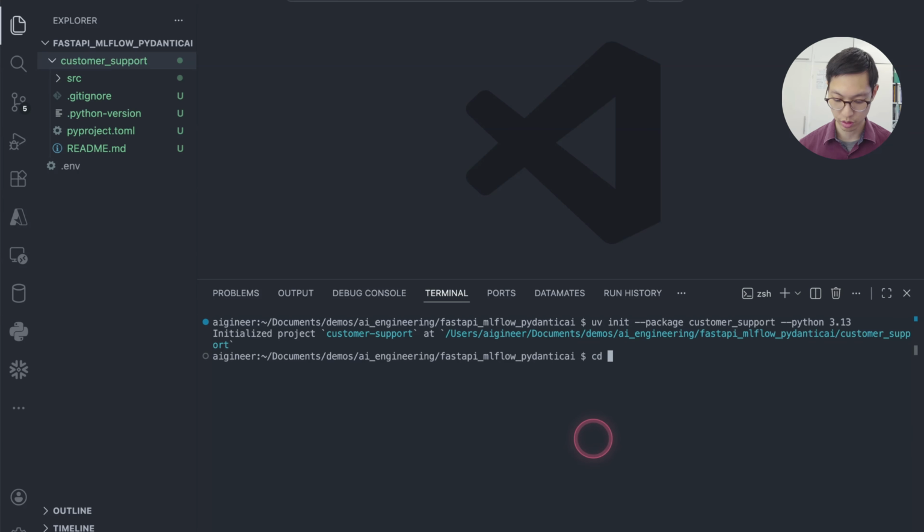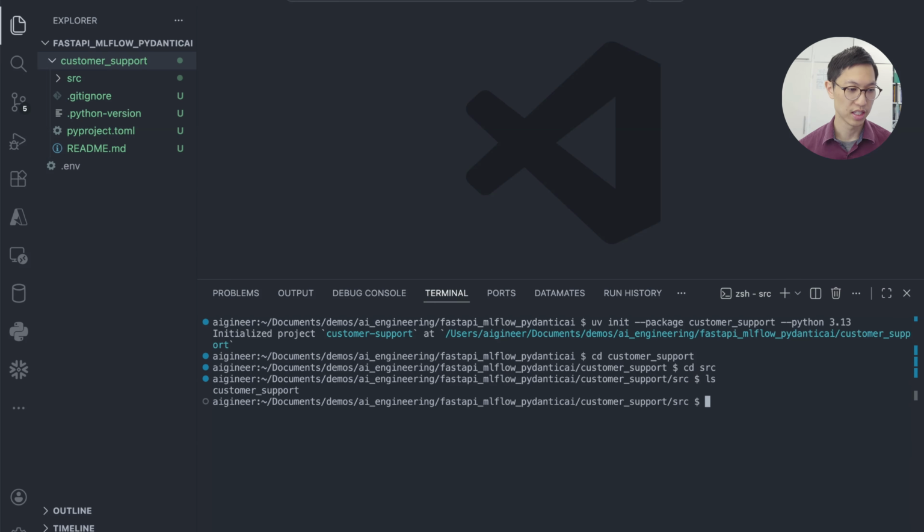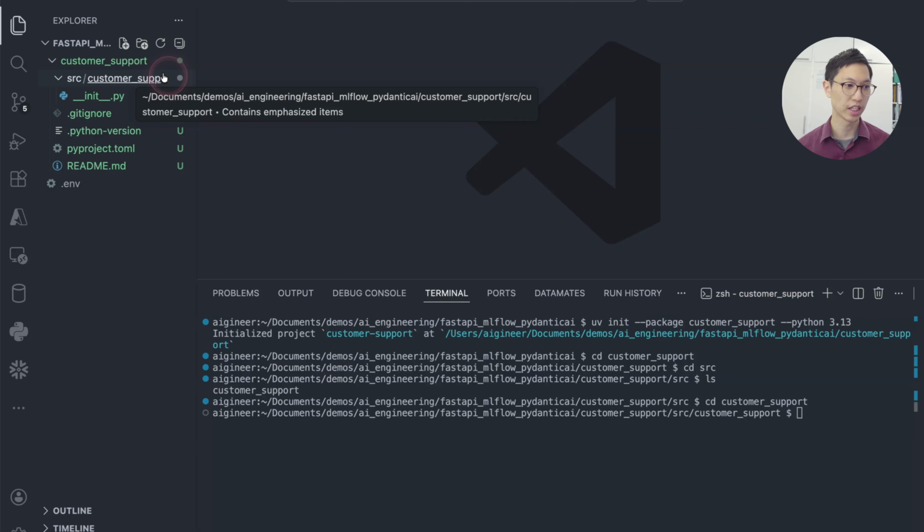Inside that, I will go into customer-support, and inside here, I will go into src, and inside of there, customer_support. The reason UV created this structure, customer-support, src, and then customer_support, is because this is a package, and you have customer_support as your namespace. You'll use, for example, from customer_support.constants import, or from customer_support.backend.agents import. It's for simplifying and clarifying the imports.